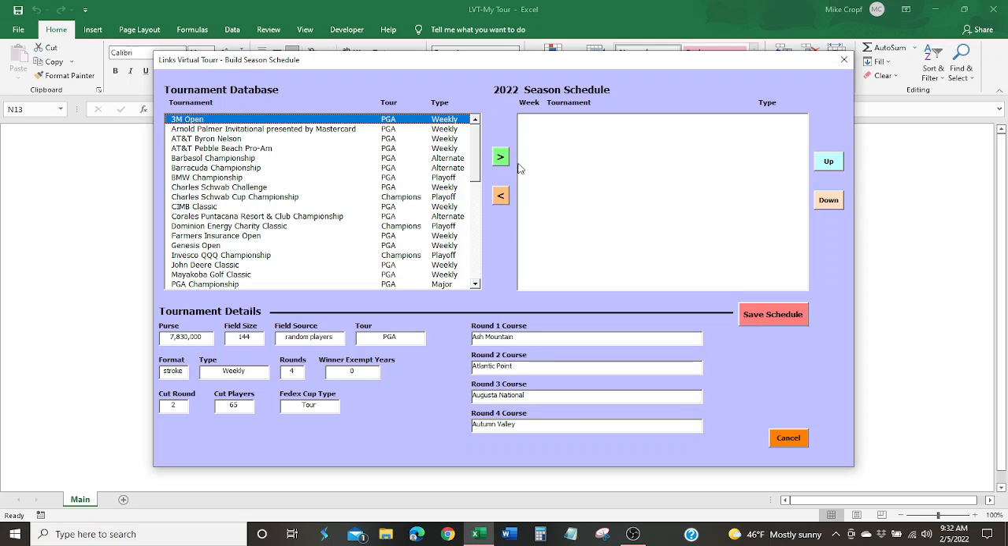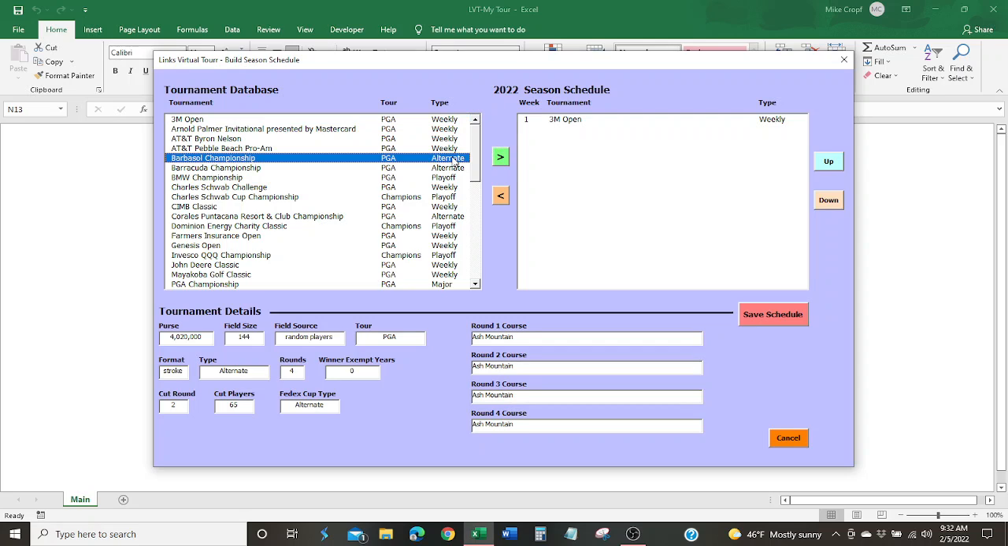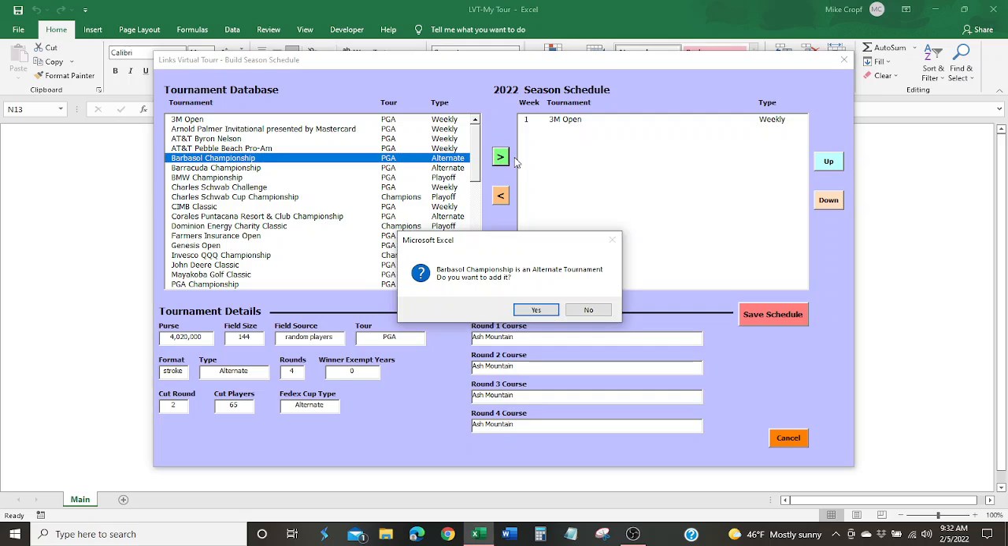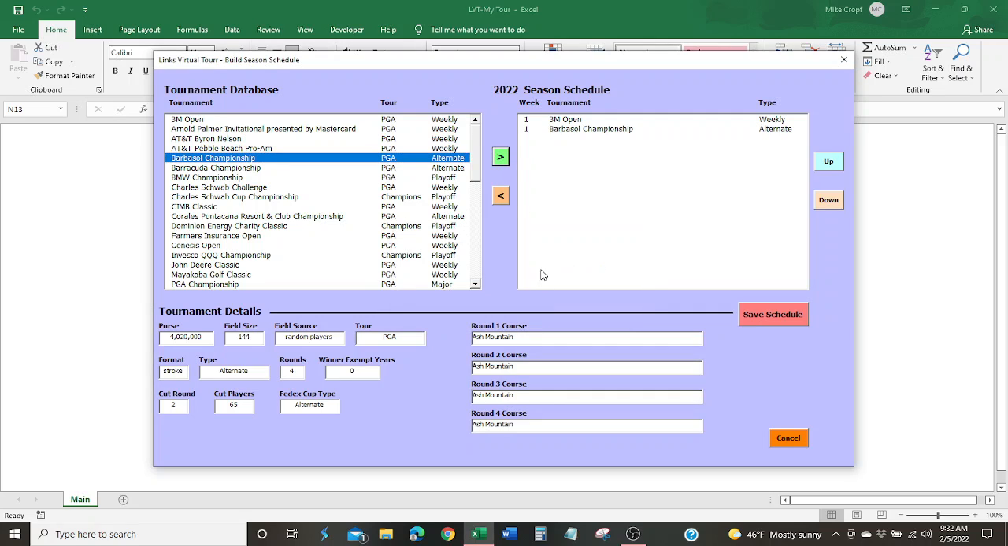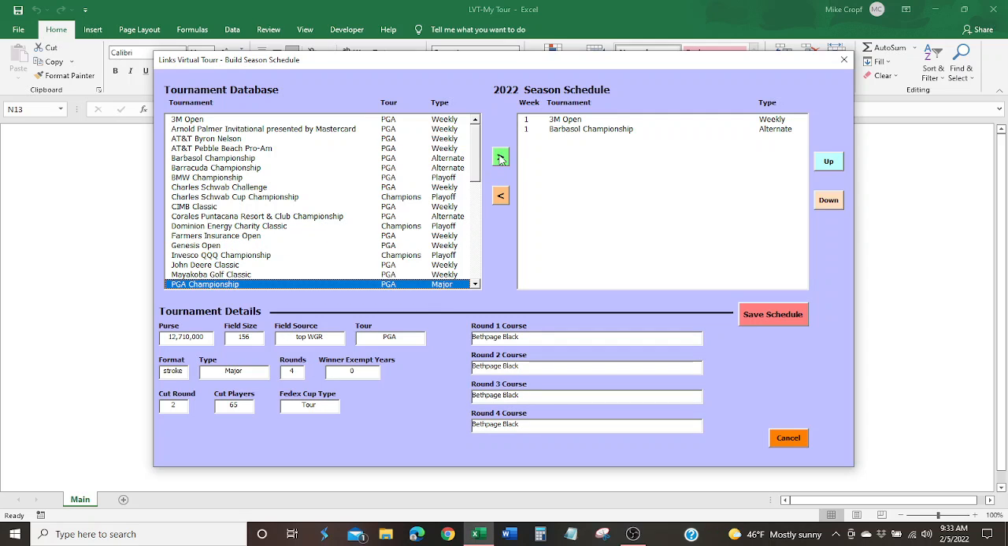And this has a lot of edits and checks and balances into it and limitations on setting up the schedule. So let's say I want to set up that first, and then we have our alternate here. Let's say, because remember, alternate tournaments are opposite of regular tournament where a set of players play here and whoever didn't qualify will get to play in that alternate tournament. Let's say then we have a major right behind that, the PGA. And then we'll just make it real short here for demonstration purposes. We'll say the ATT Pebble Beach Pro-Am.